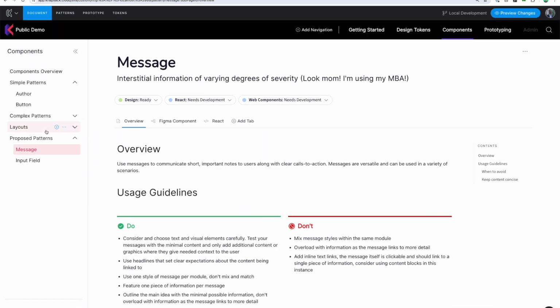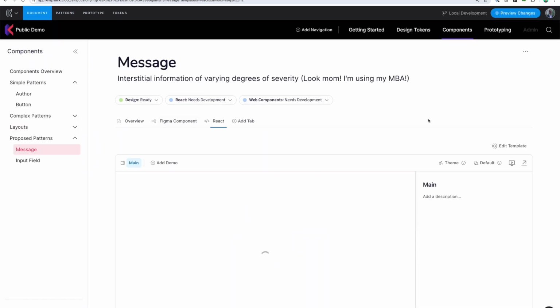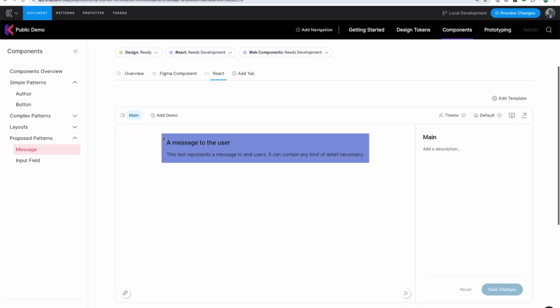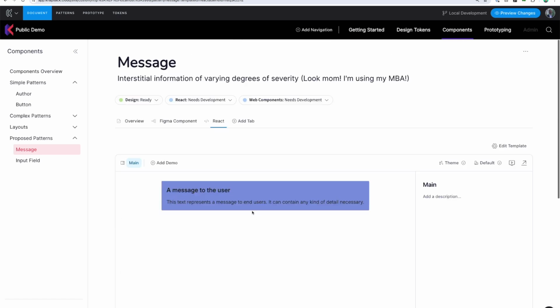Now let me go back to message, and now I've wired up my React component to this, right? And I can actually start to go add props and configure demos and all those things. But that's how easy it is just to bring design and code together in the same place.